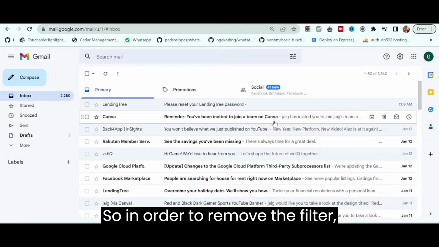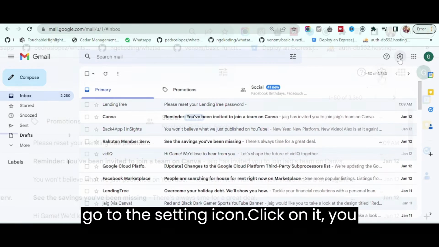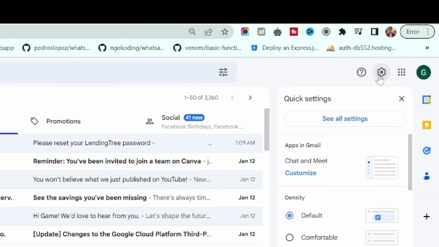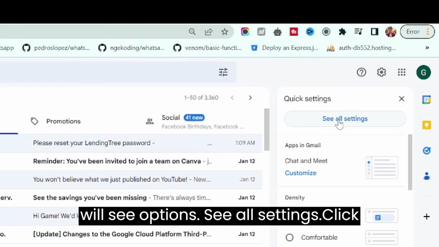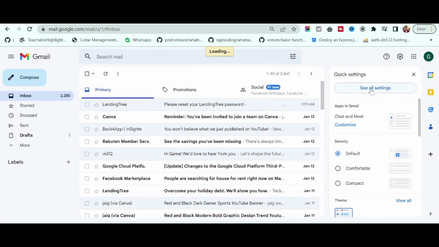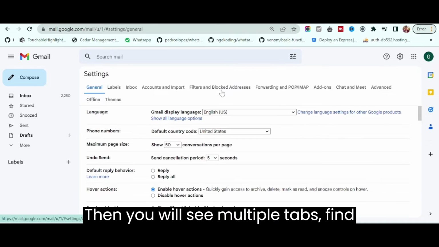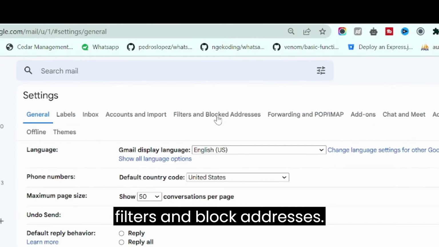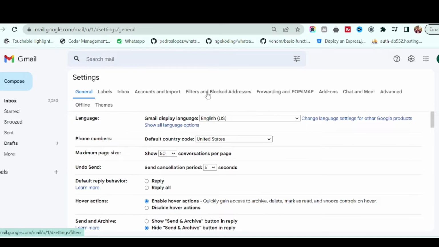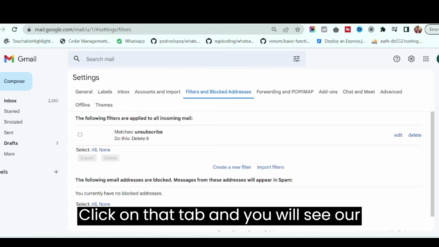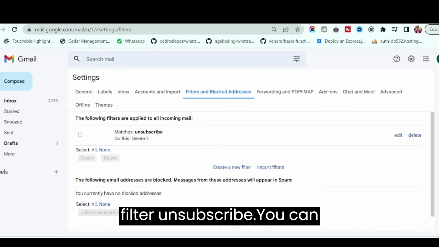So in order to remove the filter, go to the setting icon, click on it. You will see option see all settings. Click on that one. Then you will see multiple tabs. Find filters and block addresses. Click on that tab and you will see our filter unsubscribe.